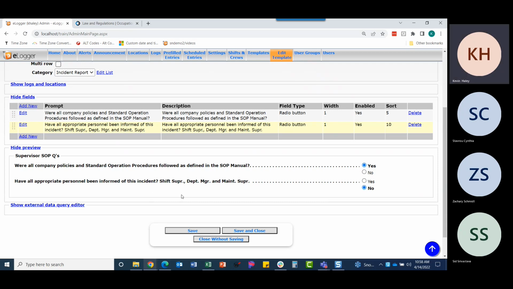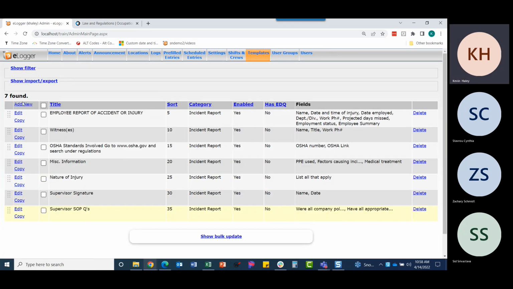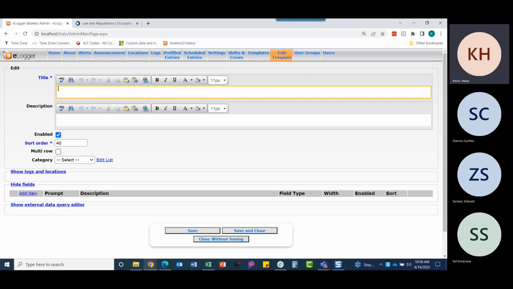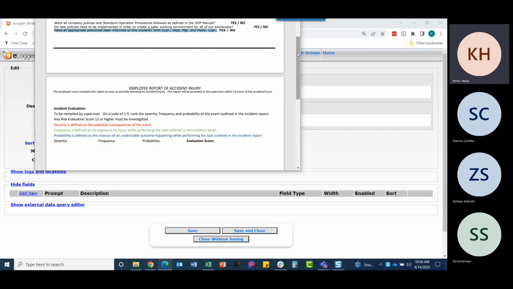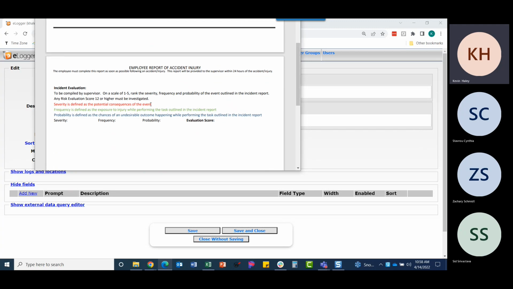Okay, so got those. Last one. I kind of like doing the last one because it's kind of fun. So I'm going to go back in and create this last template. This is this incident evaluation. And it looks kind of like there's a lot of stuff, but there's only 4 fields to it. It has a whole bunch of instructions for the evaluator, which is going to be the supervisor. So it says to be compiled on a scale of 1 to 5, they got to rank them, and then it defines what each field is. I want to include that on the entry.